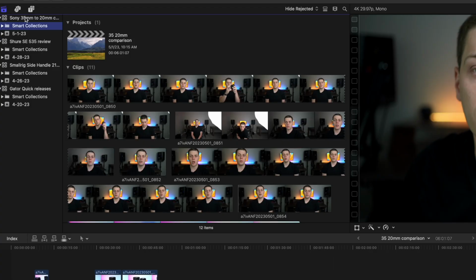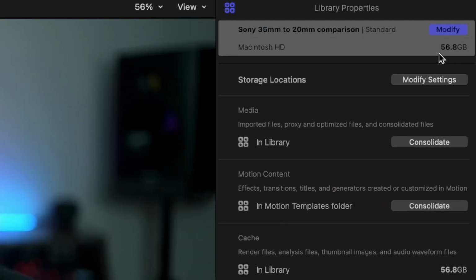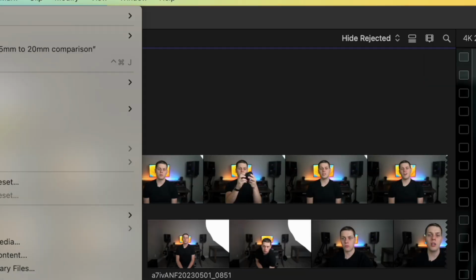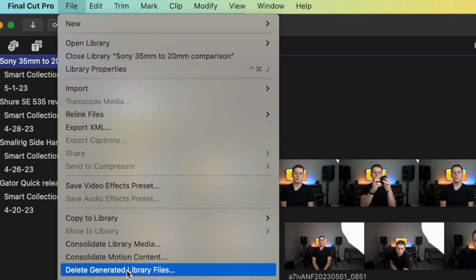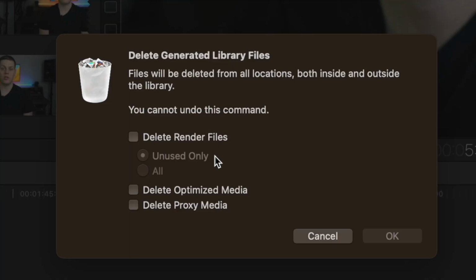So to delete these render files, you just need to go to the library and then look on the right side, and you can see this one's taking up 56.8 gigabytes. Then go over to File and go down to Delete Generated Library Files. You want to make sure that you change this to delete render files and then all.